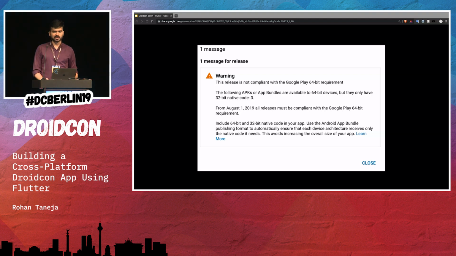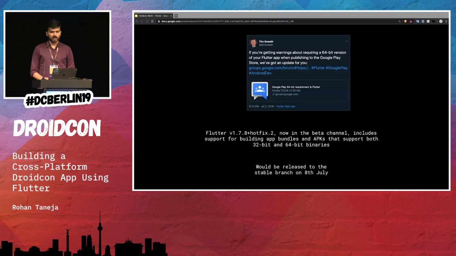And luckily, just yesterday, I saw this tweet from Tim Sneath, who is the head of the Flutter team. This issue has now been solved on Flutter. If you build using app bundles, you would no longer see this warning on the Play Store. And it's on the beta branch right now for the Flutter SDK. It would be merged with the stable branch on the 8th of July.